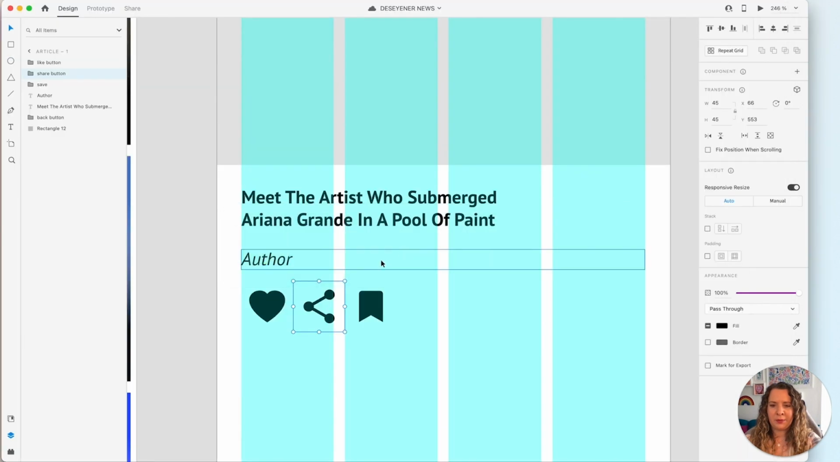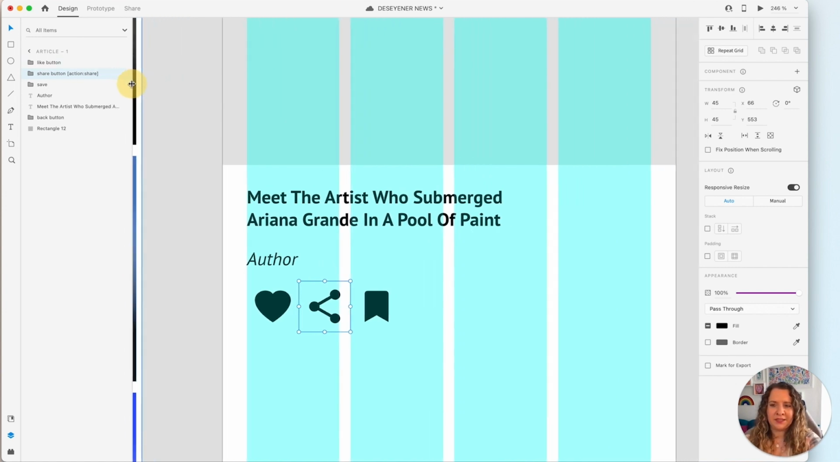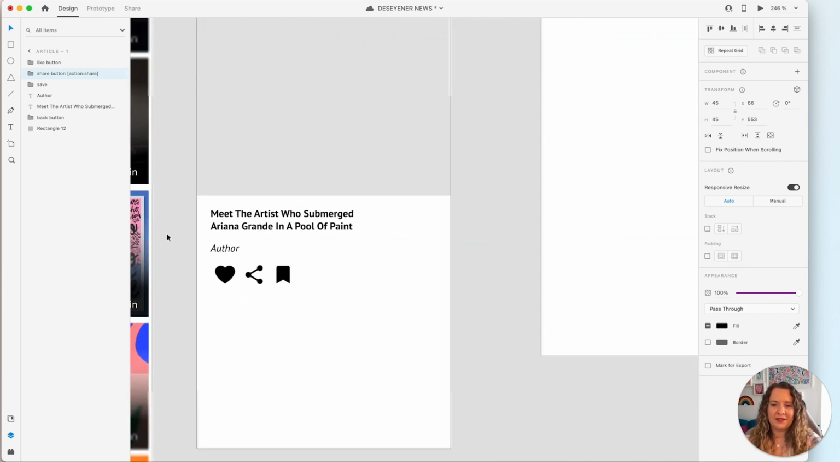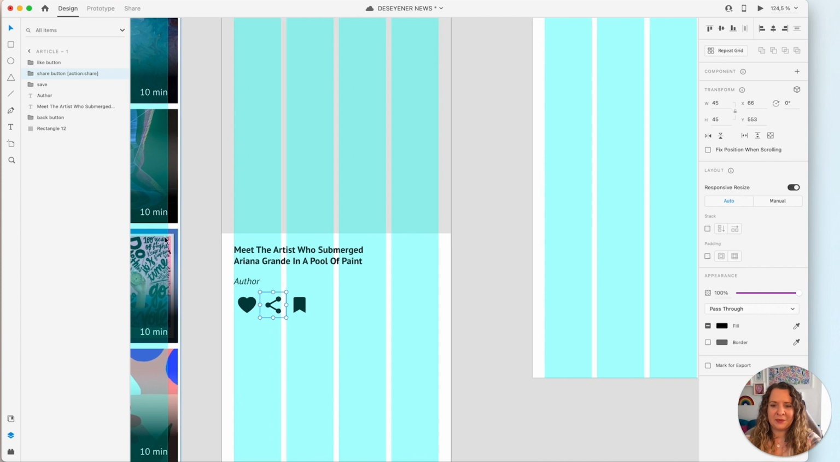Okay, so we're going to go back into XD. We're going to double click on our group here, and I'm just going to paste in that Bravo tag. And there we go. That share button will now be interactive when we are testing and previewing in Bravo Vision later on. It really is as simple as that.